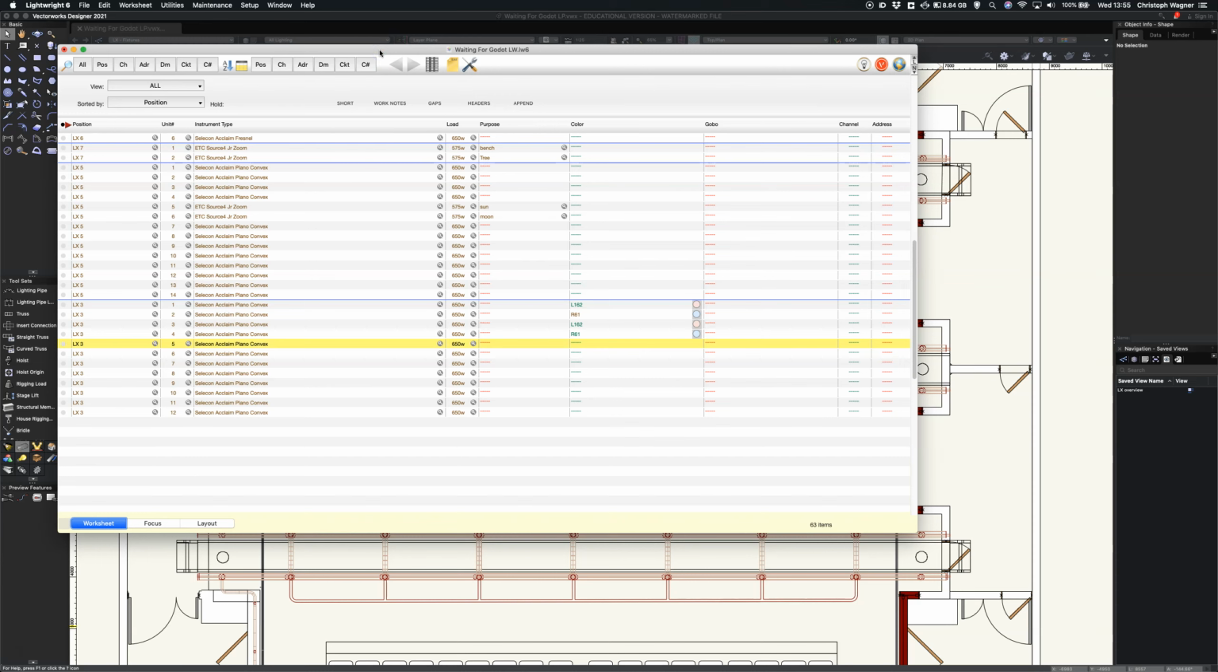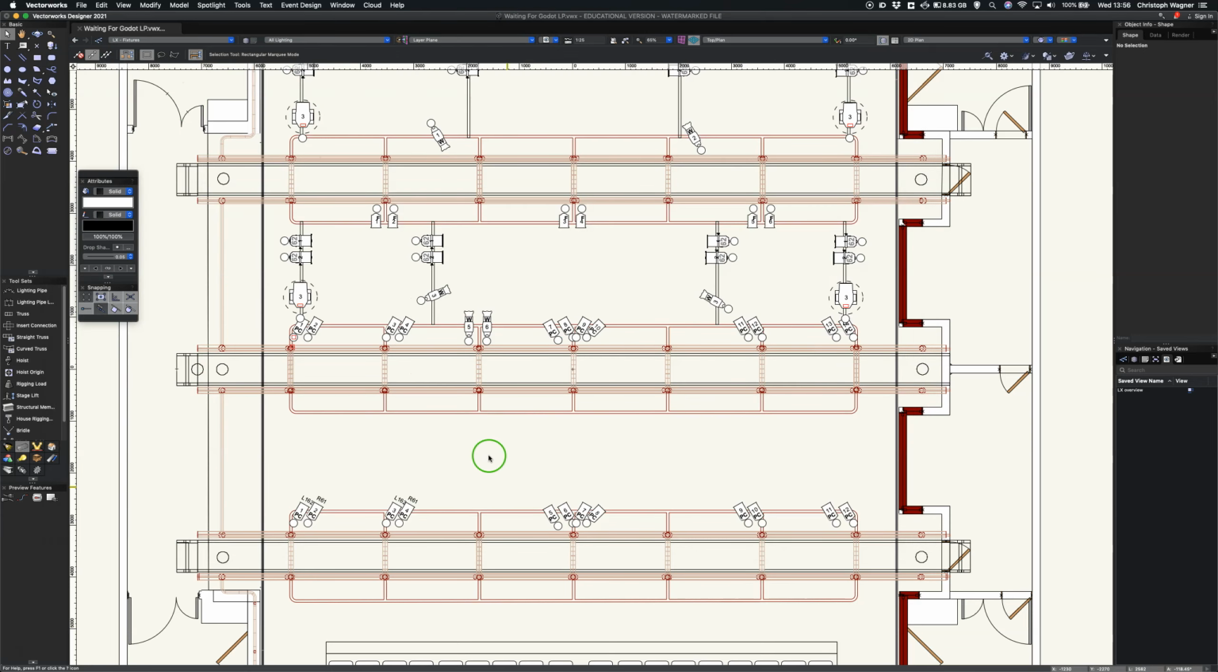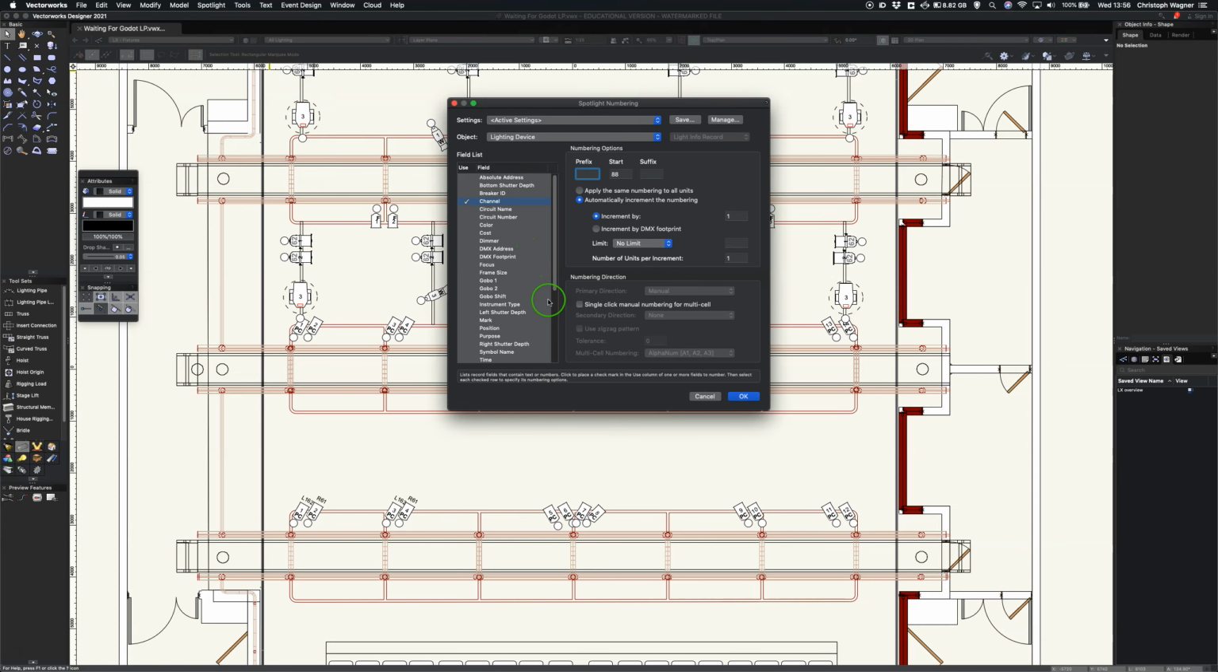To assign channel numbers to our fixtures, I would recommend going over to Vectorworks, purely because it makes a bit more sense to me the way I work, to do the numbering on a plan view where I can see what I'm numbering, so that my numbers make logical sense. Now there's a very useful tool, which is the Spotlight numbering tool. It's a fantastic time-saving device.